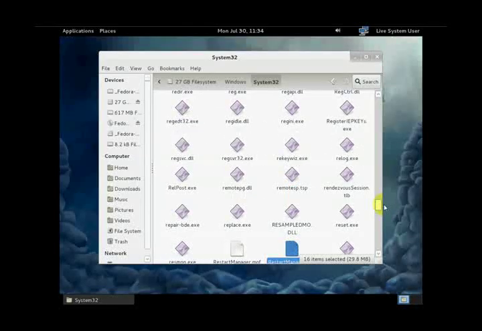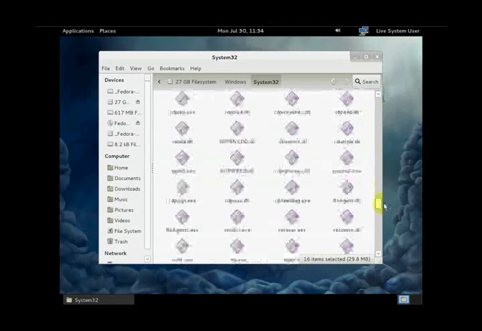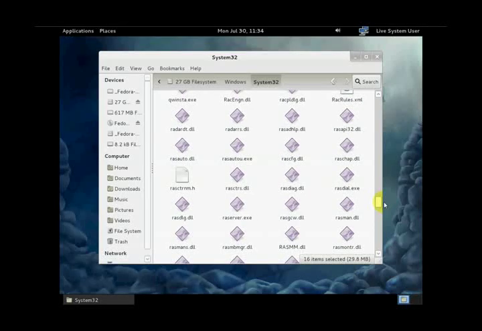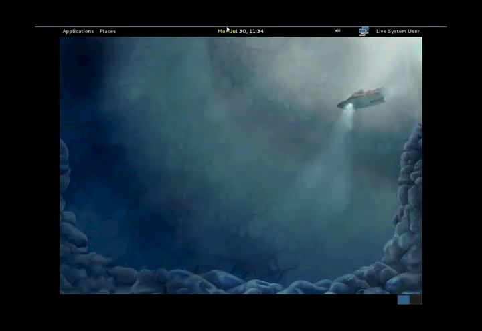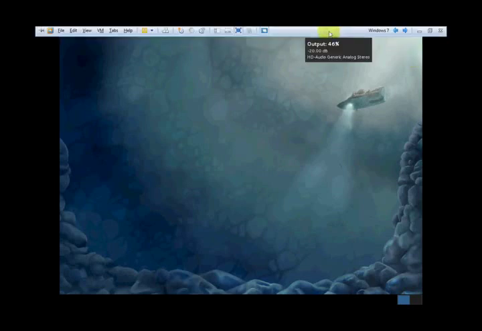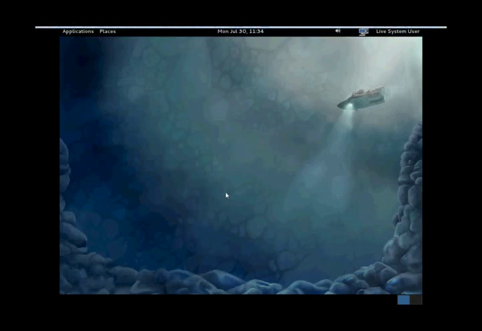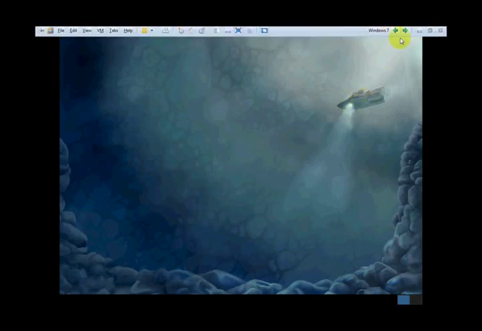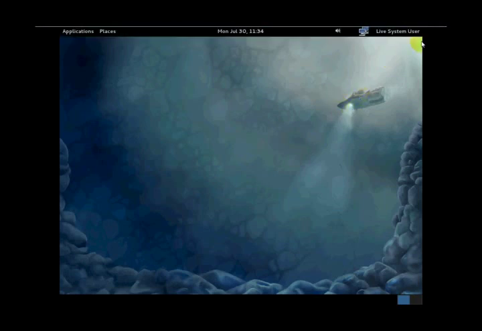So now we have successfully replaced the executable file of the sticky keys message with the command prompt, and now that's the only thing you have to do, and restart this. Now reboot to Windows.